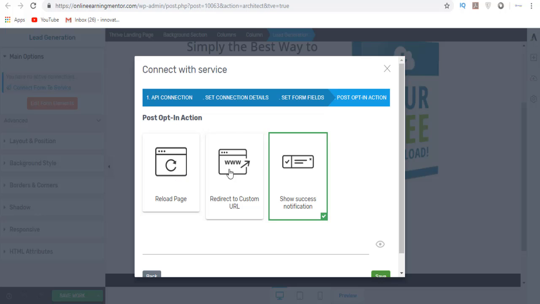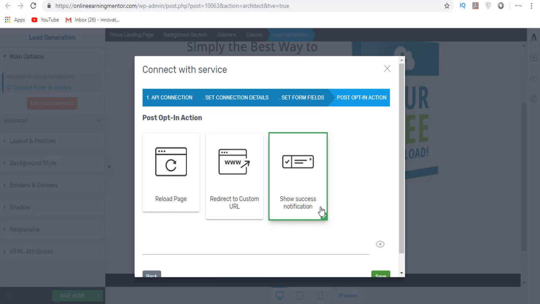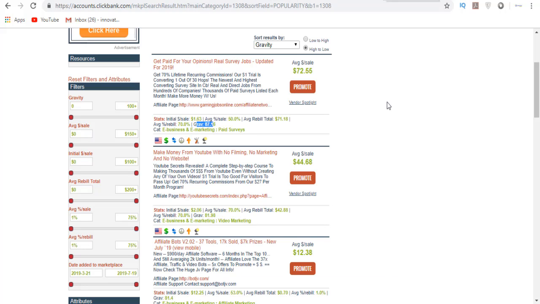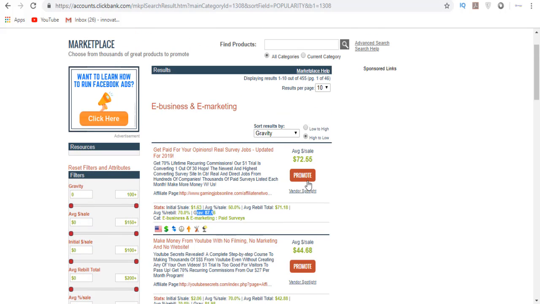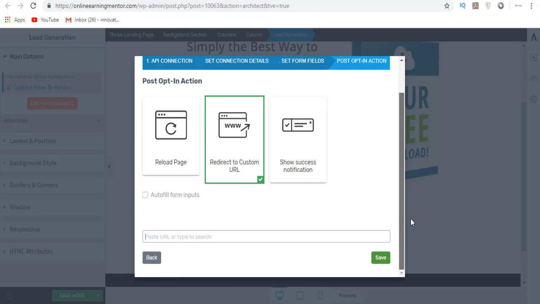You can reload the page, or you can redirect to a custom URL, or you can just show them a success notification. I recommend you redirect to a custom URL, and here you can put your affiliate link for your selected product. Let's suppose you have selected a product like this one from ClickBank, and you are promoting that product. Just take your affiliate link from here and put that affiliate link into that section. Once you have done all this, click on save, and you are good to go to set up your funnel.